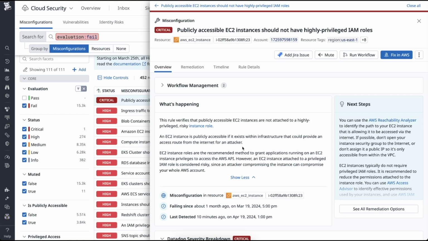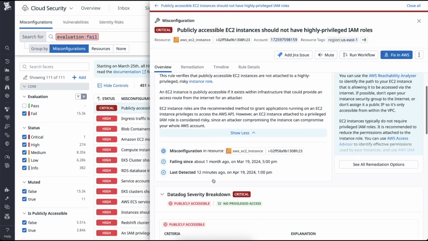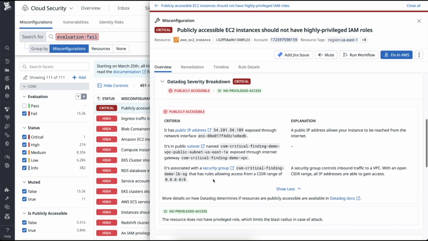Here, you obtain extra context surrounding the resource such as the instance ID, how long this has been failing, and when this was last detected. All are actionable insights that teams leverage during their audit. The Datadog severity breakdown provides the criteria on why this was a critical misconfiguration in the first place. We can see that since this instance is publicly accessible, it's categorized as a serious issue. This helps teams understand the gravity of the signal.